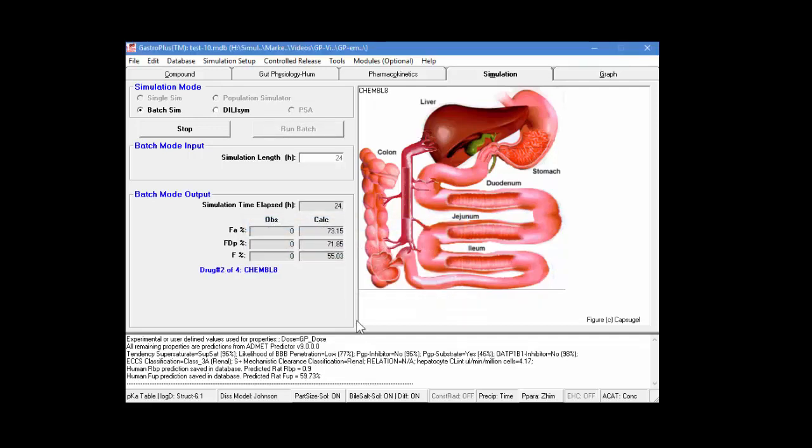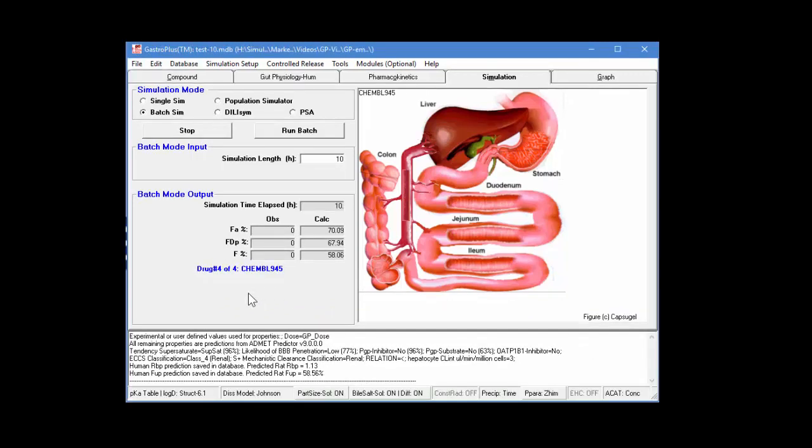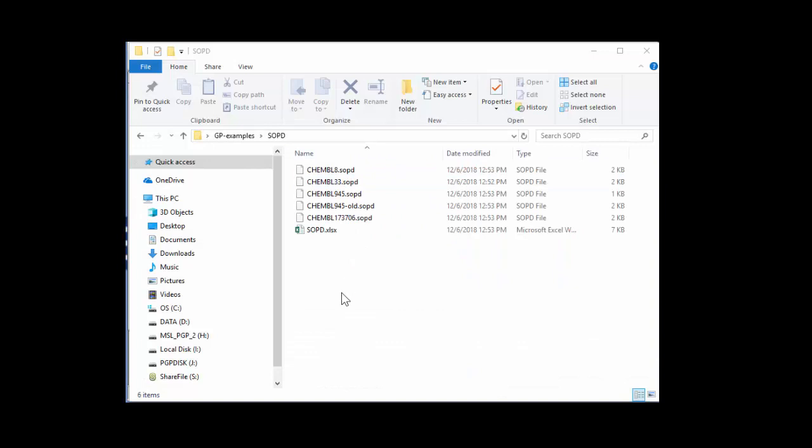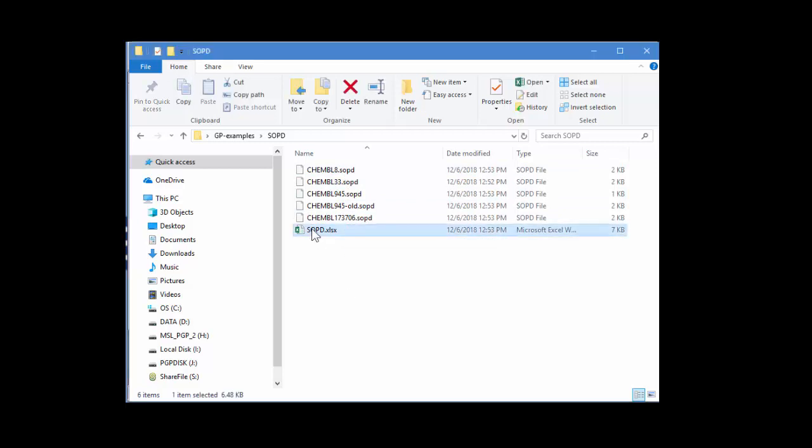So we'll let that run. It'll only take a few seconds for 4 records. Now it's finished. This is the subdirectory where I asked the program to store the files, and you'll see the SOPD files in here, and then a summary Excel file again.